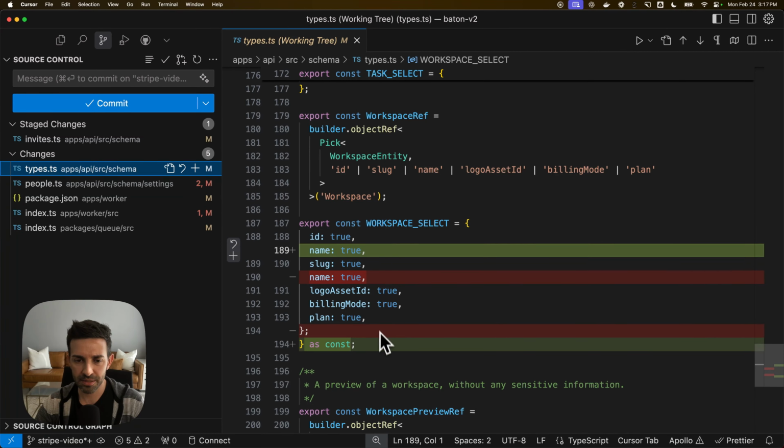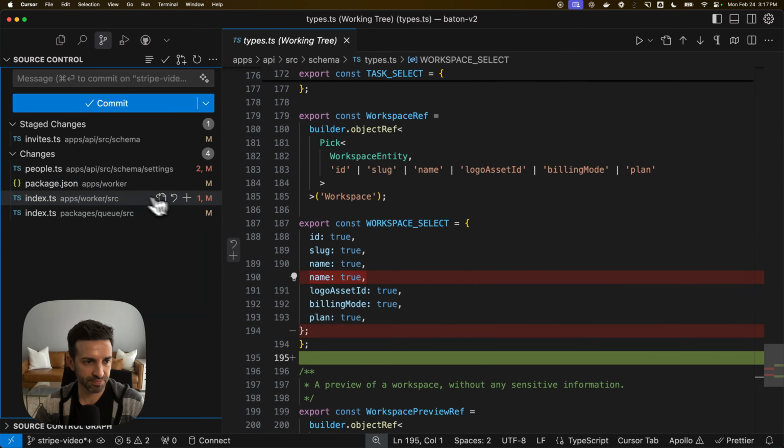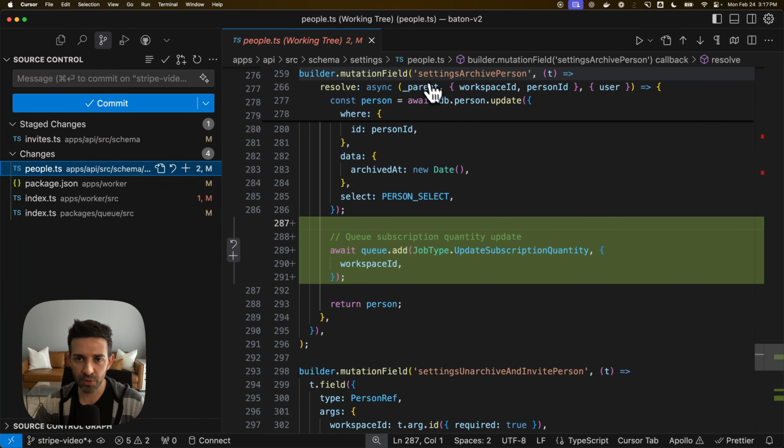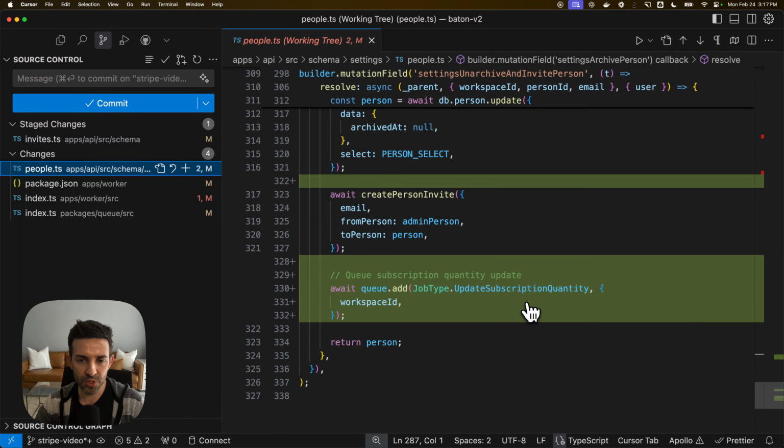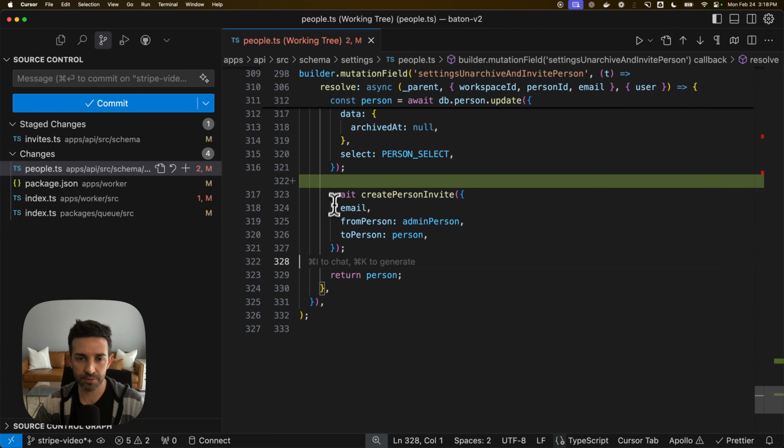It's made an unnecessary change in our types here. I'll just discard that. In people, when we archive a person, our existing mutation is again queuing up the job to update the subscription quantity. That's good. It also did this whenever we unarchive and invite the person back. We actually don't need to do that there because we only need to do this when that person accepts the invite. So I can go ahead and delete this out of here.